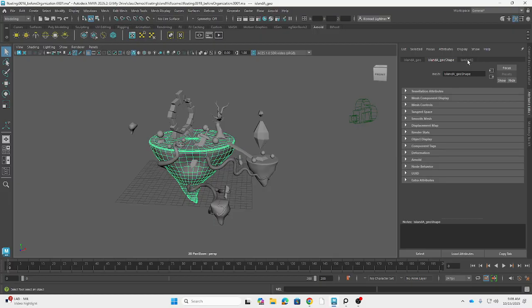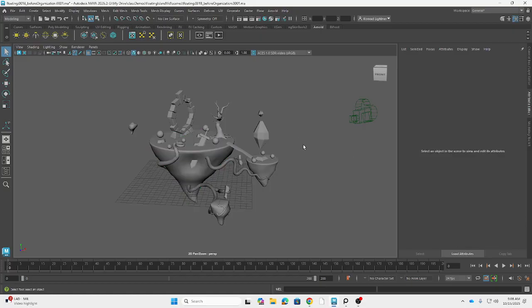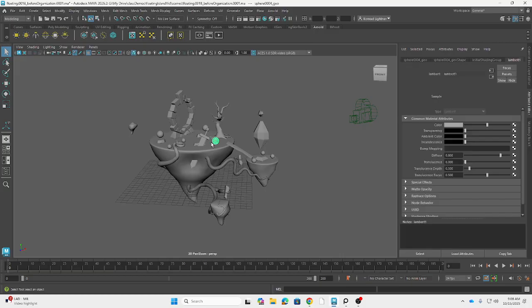And then there's also this button here called Lambert. Lambert is an old material, way back when, like with the first 3D films. That's an old material setup. The materials that we want to be using are standard surface, but I'll go into that more later. First, we need lighting.